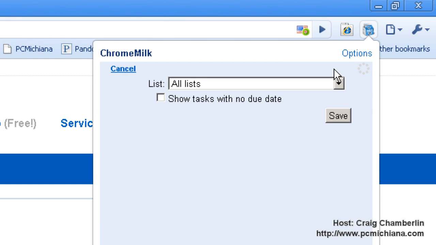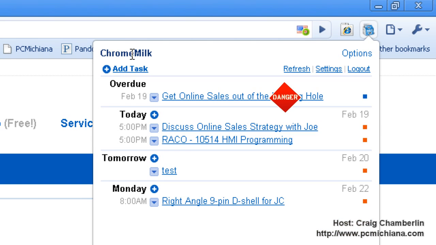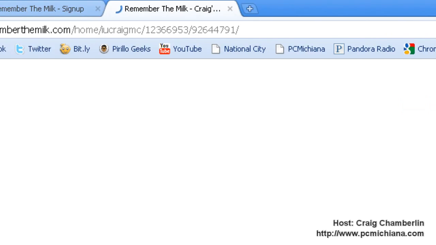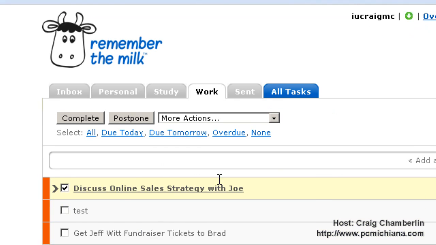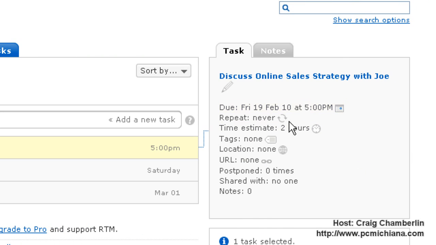I can go into settings here in my plugin, and it'll let me change how it's all listed and which lists it shows. I like to show all lists. But let me go ahead and go to the actual website so I can show you some of the other features. First, all I need to do is select the task and it'll open the full Remember the Milk utility. Once the website's open, I can just go over here to the right, and here it has everything stored that's related to this task.